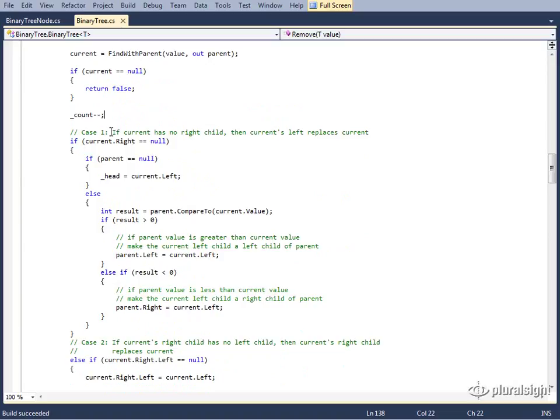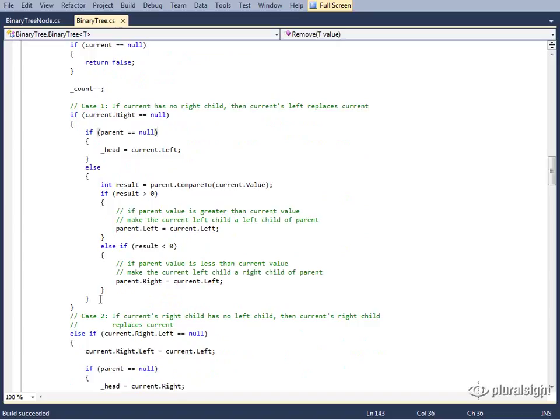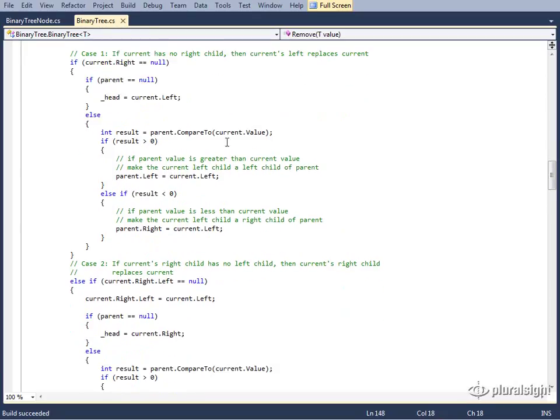So the first case, the node we're removing has no right child. So the node we're removing's left child replaces the current. And that's what we're going to do in this block of code. If parent is null, that means that we are removing the root node. So all we need to do is promote the left child up to the root node. But if parent is not null, then what we're going to do here is figure out, are we updating the parent's left child link or the parent's right child link?